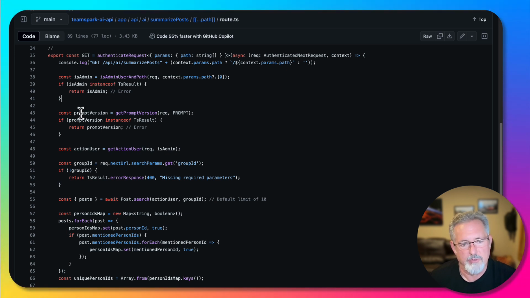Then we're going to get the prompt version. This is not the prompt version ID, but the actual whole prompt version object. If we're not an admin user, it's just going to get us the live version. And if we are an admin user, it's going to see if we've overridden that with the prompt version or an entire base64 encoded prompt.